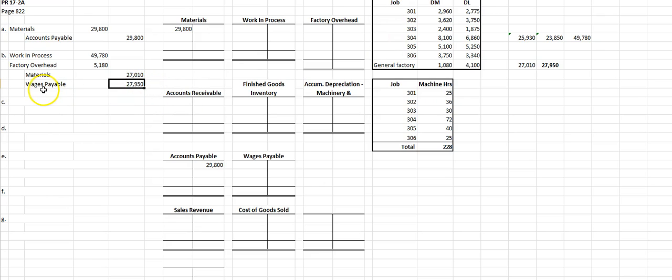Okay, so from the direct labor, we are going to book that into wages payable because we have not paid it yet. From the direct materials, we take it out of direct materials, right? That comes out, and we're going to put that portion over in work in process. It's linked, it's added up here, but I'll just put it separately for now. Wages payable, 27,950. So that is a liability, right? We're going to have wages payable of 27,950.